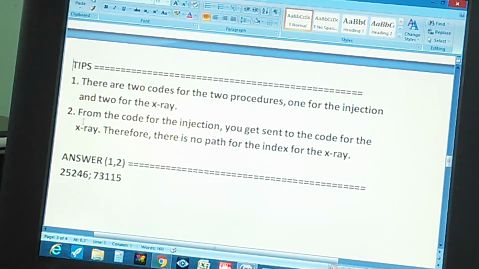Now the second tip. From the code for the injection, you get sent to the code for the X-ray. Therefore, there is no path for the index for the X-ray. Right, there's an index for the injection. You go the regular way, you find the injection, and then at the end they tell you go here for the X-ray. So you don't have to go to the index, you just go from the tabular. So for the second code, there's only a tabular check, okay?